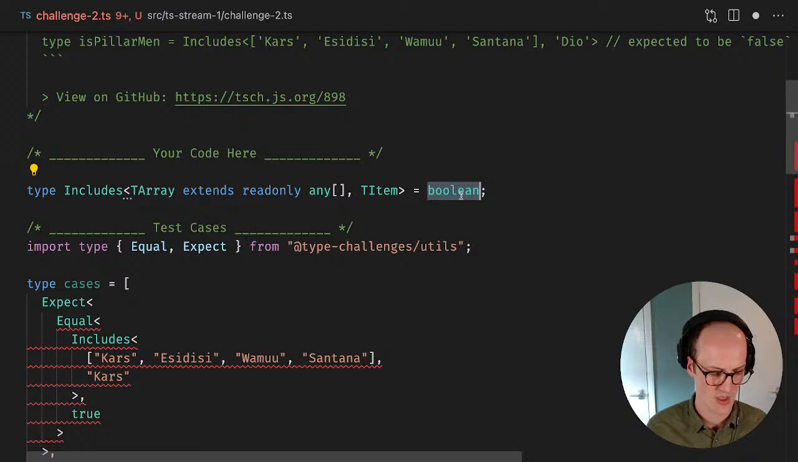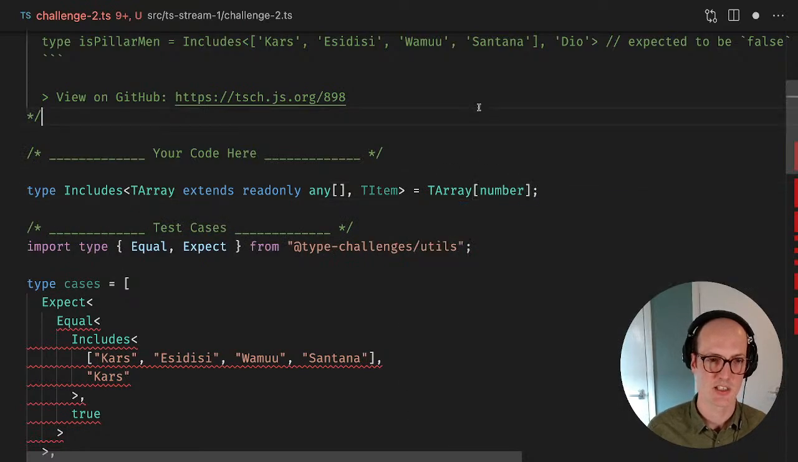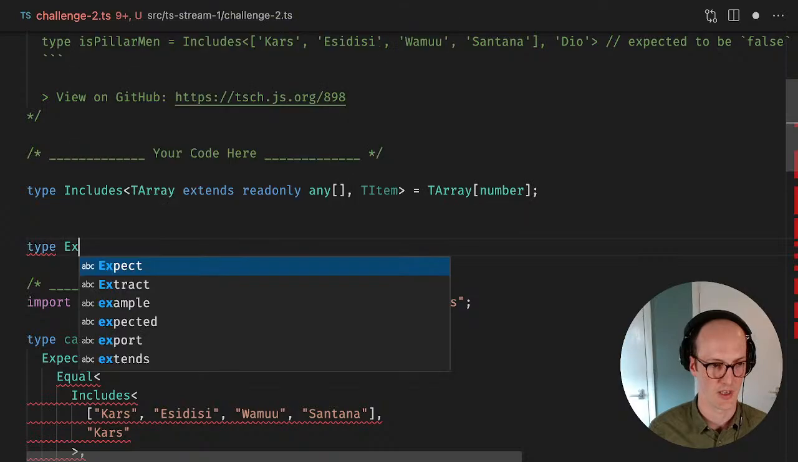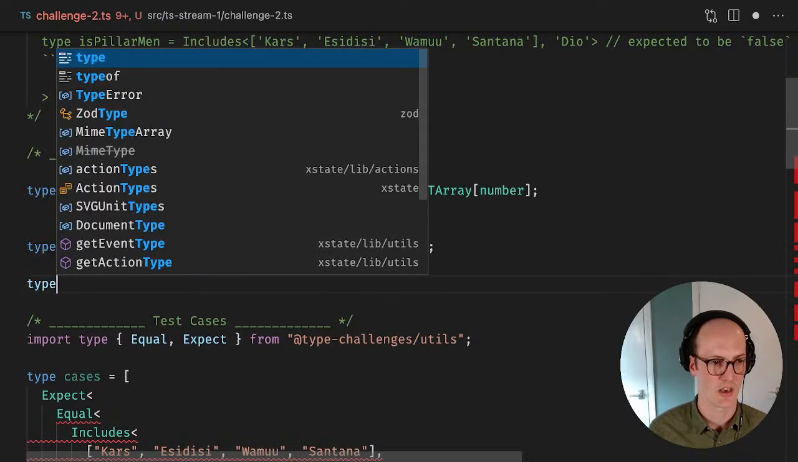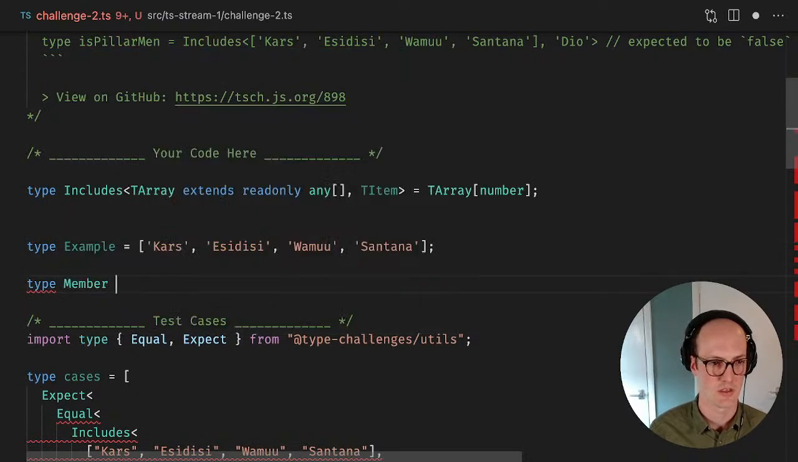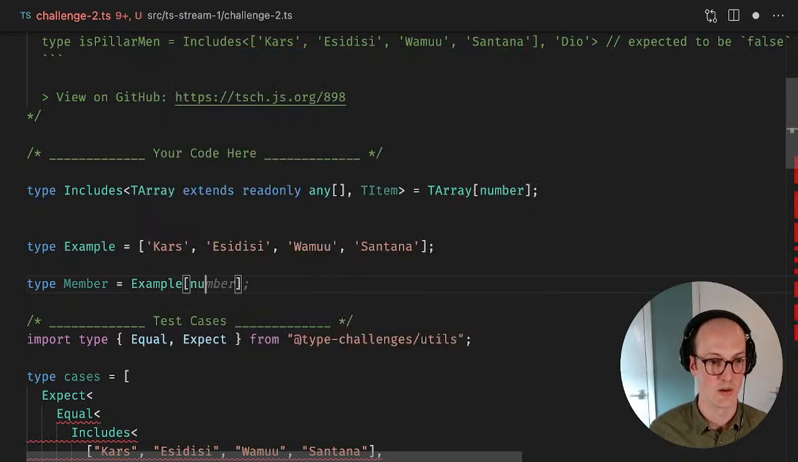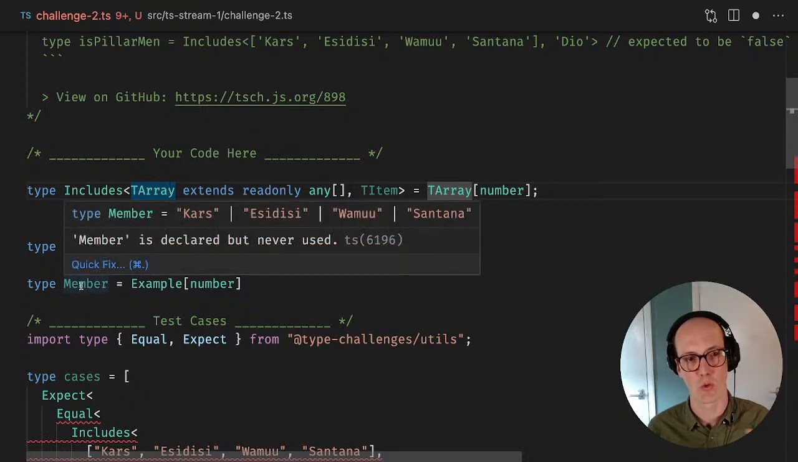Santana, great shout. So what I'm going to start with is a T array number. Now T array number, that's basically going to say, okay, it's either going to be, so if I go like type example equals cars, yeah, this one, and then type member equals example, and then number. So what this is going to do is it's going to take all of that and it's going to turn it into a union type.